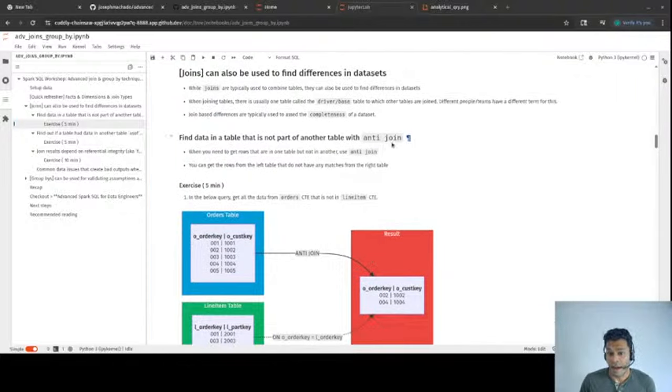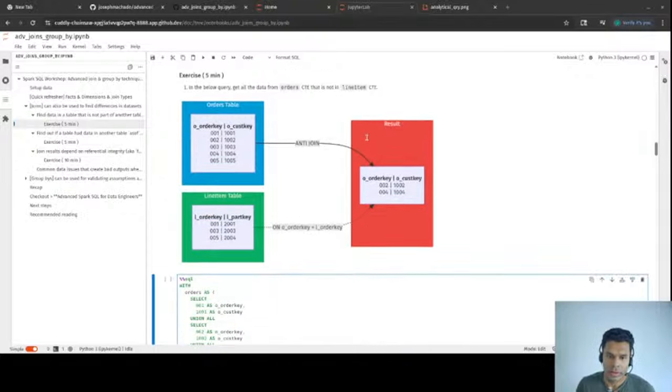Just as a hint, there is a join called anti-join, literally anti-join, just like left join, inner join. There is anti-join in Spark, so you can use that to write this query.